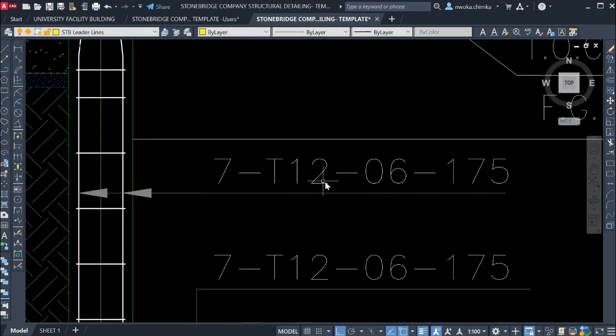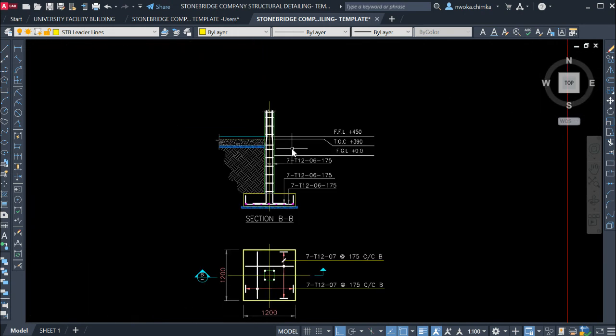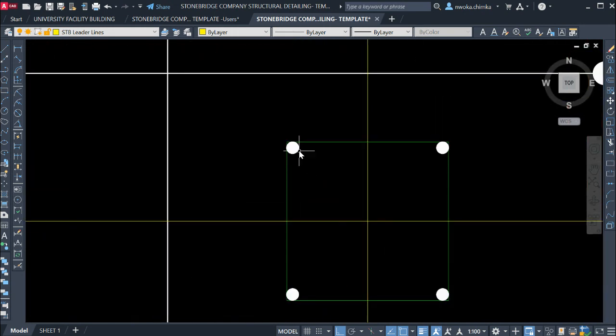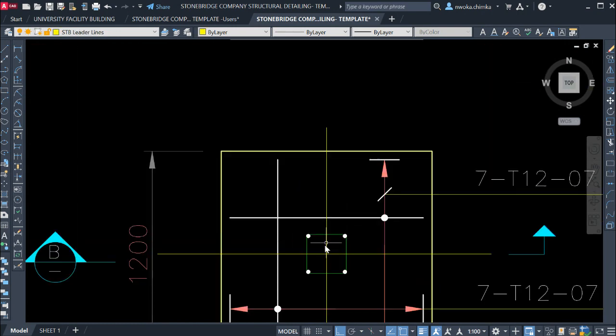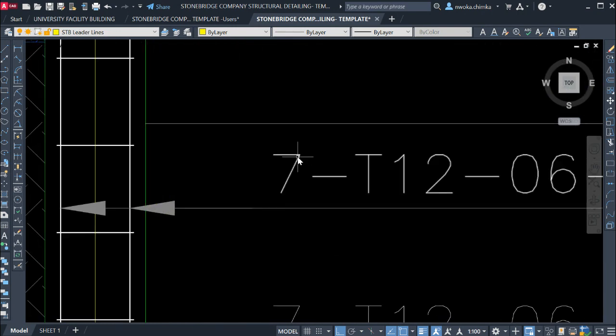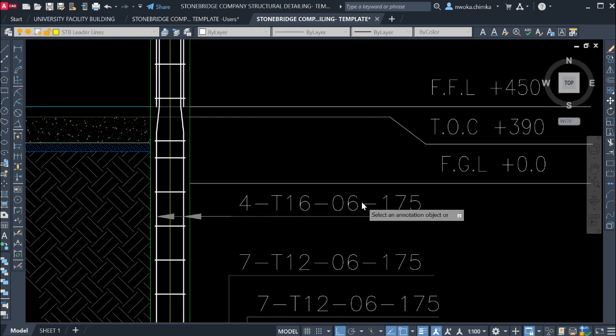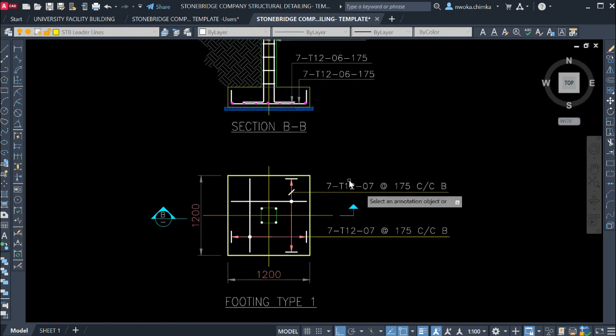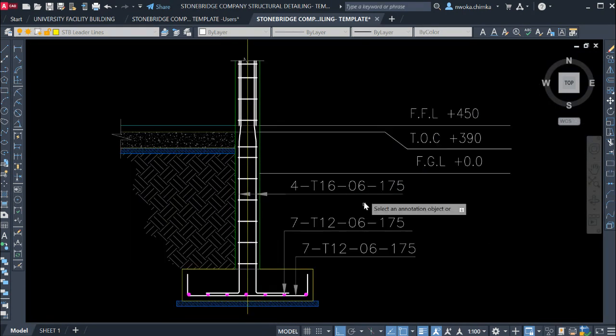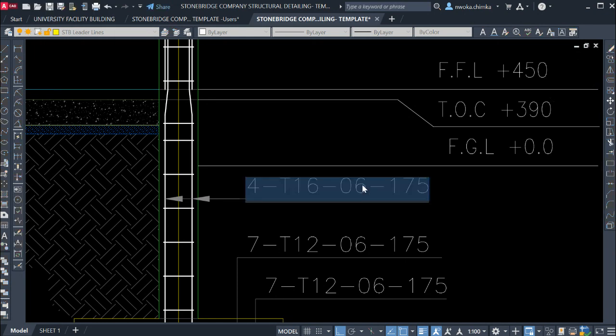So from our design report we have four numbers of this, as you can see here from this plan view. We have 1, 2, 3 and 4. So we have four numbers of that bar, and that bar size is diameter 16. So I'll quickly put here 4 and T16, as you can see here. Then the bar mark: I already have mark 7 and bar mark 5, so I'll use bar mark 5 because I already have 6 here.